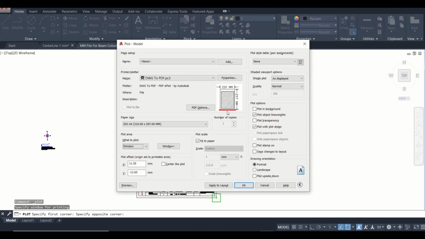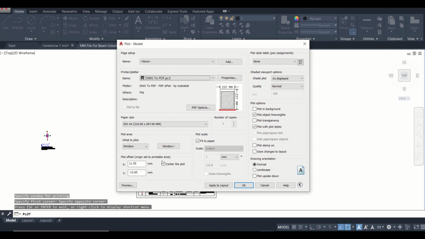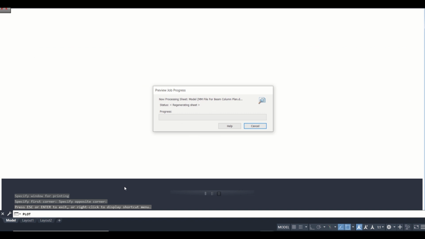Now as you can see, some bottom portions are not visible. So what we can do is we can try and center the plot. Now as you can see, the whole drawing is visible after we have centered the plot here. So this is the easiest way to print any file having proper dimensions and visibility. We'll simply check the preview here.